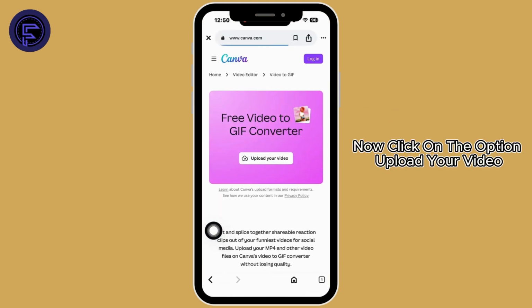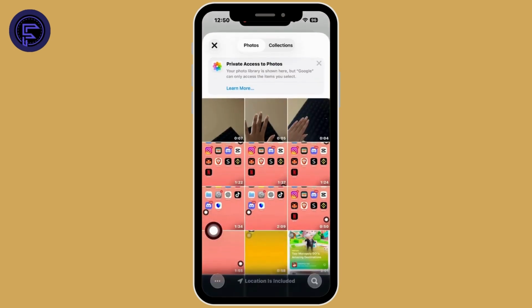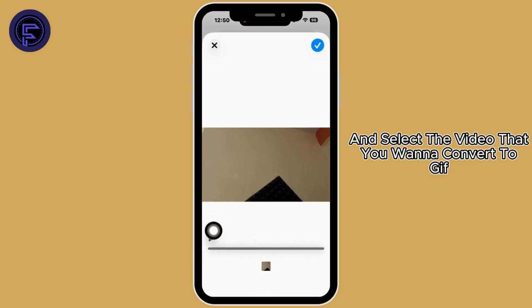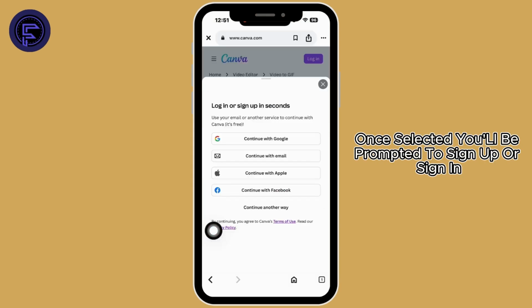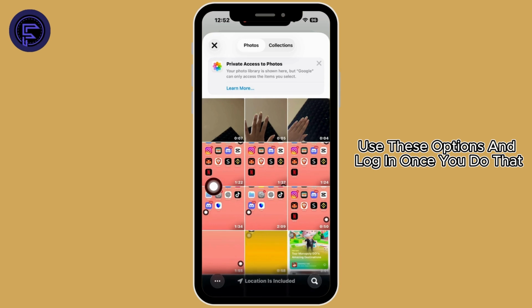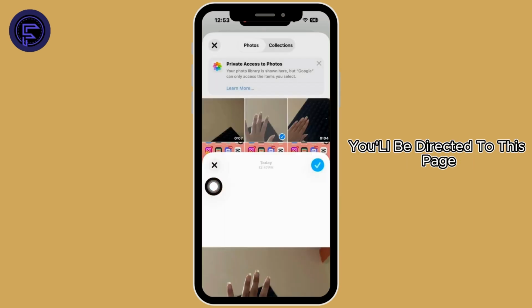Now click on the option, upload your video. Now go ahead and select the video that you want to convert to GIF. Once selected, you'll be prompted to sign up or sign in. Use these options and log in. Once you do that, you'll be directed to this page.